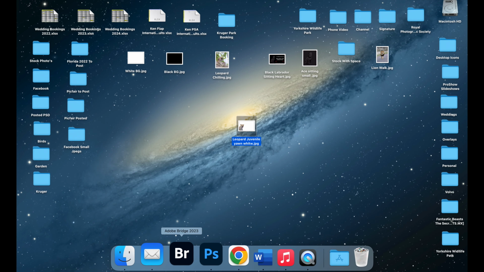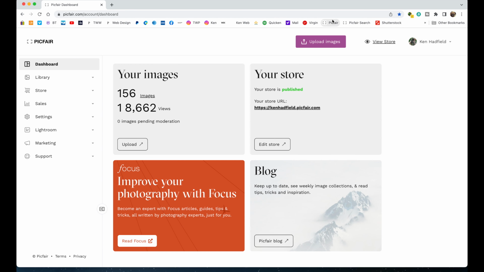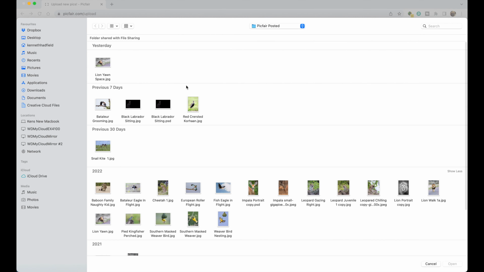I'm going to go to my stock site, and I actually use Picfair. Early days, I've not got many images on there so far. I'm building that up when I have time, and I have just started to post these copy space images in the last few days or so. So let's say I want to put that image up there. I'm going to upload images, add the picture. It's on my desktop, and I'm going to go there, and up it comes.